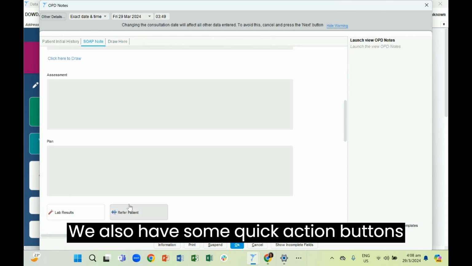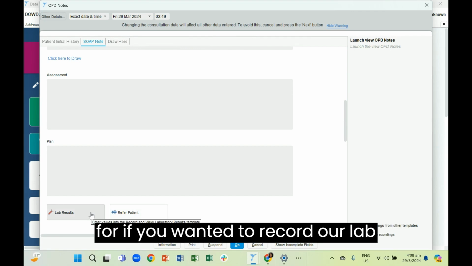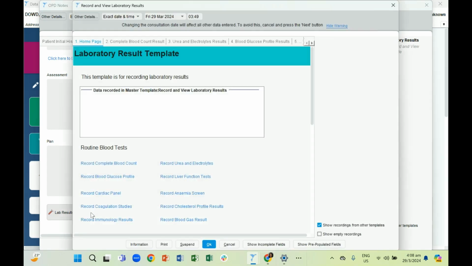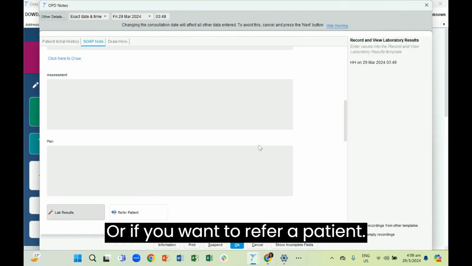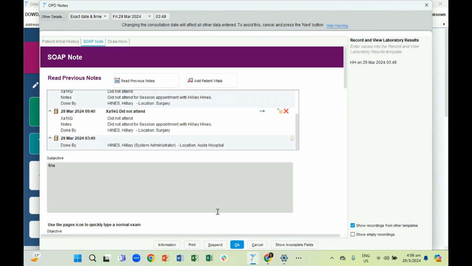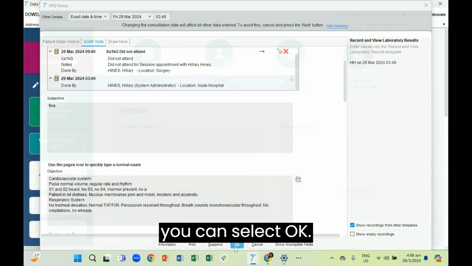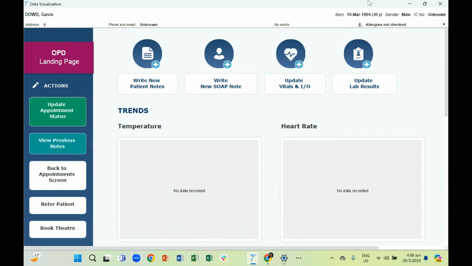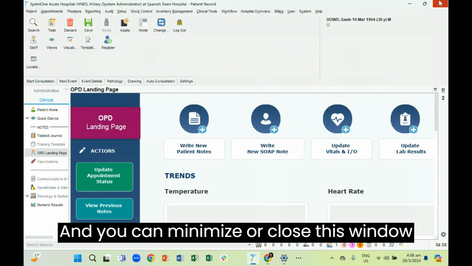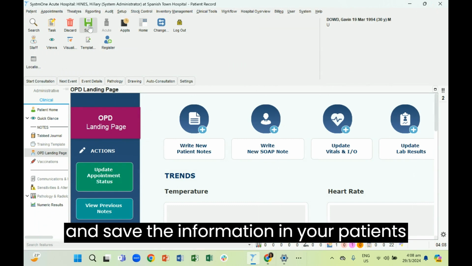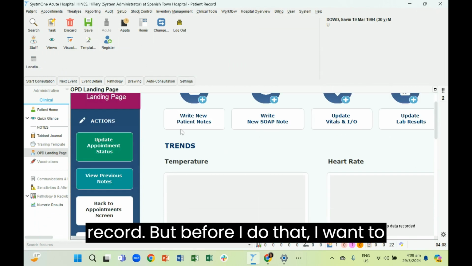We also have some quick action buttons for if you wanted to record a lab result, or if you wanted to refer a patient. When you're finished with your template, you can select OK. And you can minimize or close this window and save the information in your patient's record.